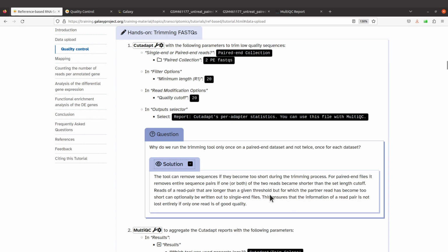But for the most part, what we want is that the same information should be in the reverse and the forward. We should have the same information there basically, because we are dealing with paired-end data, and that's how it's supposed to be, so that we can have a good output. Let me just put it that way. So that's why we have to run the trimming tool once on the paired-end data set. All right, now let's proceed.